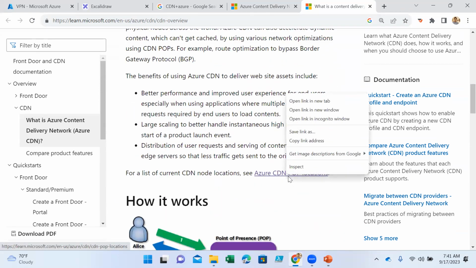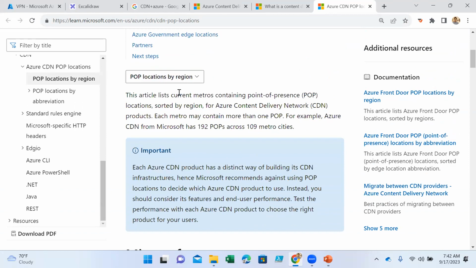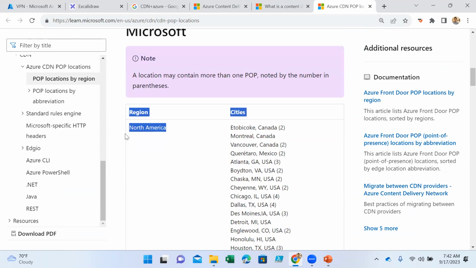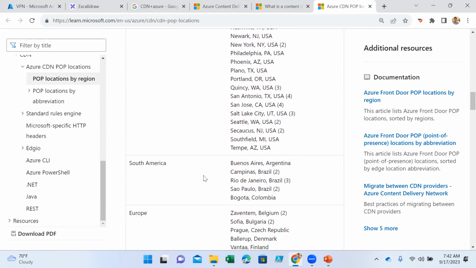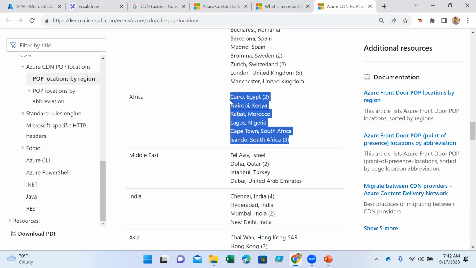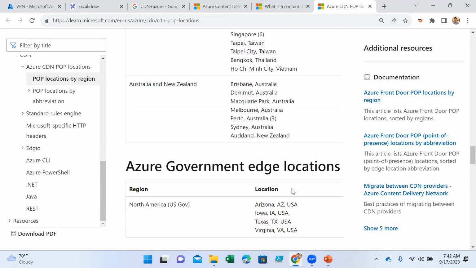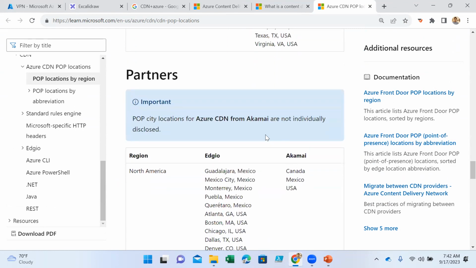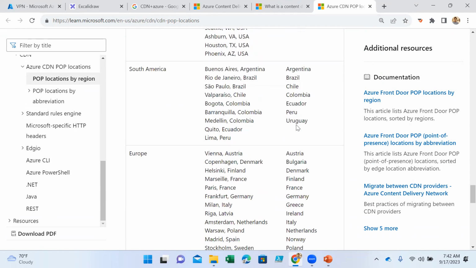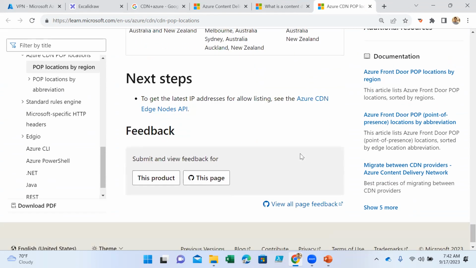Here is the POP location, which is nothing but your edge server. POP locations by region: it is in North America, these are the locations. South America, Europe, Africa. See, these many edge servers are there. In India, we have these many edge servers. And again, they have different partners all together. Who is the different partner in every country?